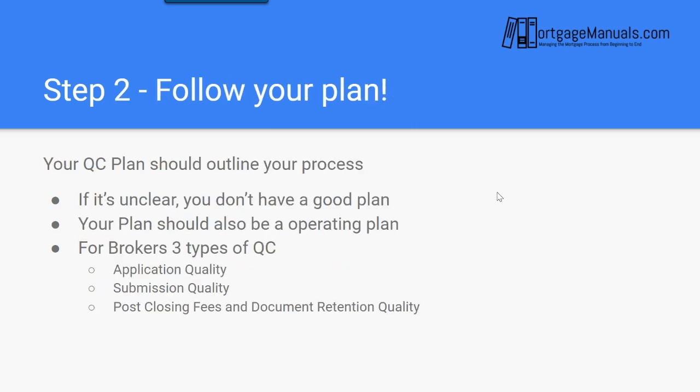So how do I do QC in the first place? Well, you should follow your plan. The plan we provide gives you a process. And if it's unclear from your plan, the one that you have right now, you probably don't have a good plan. Your plan is an operating plan. In other words, it says, how do I take loans? How do I submit loans? What do I do once the loan is closed?